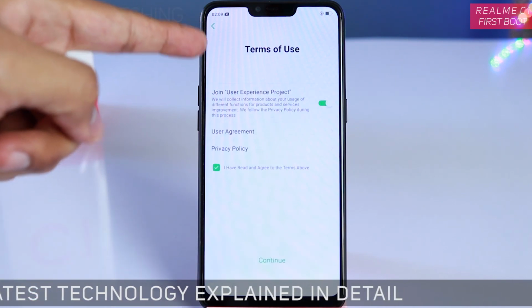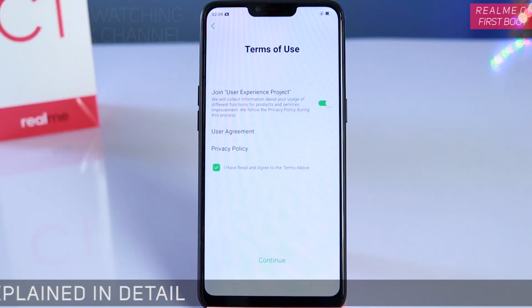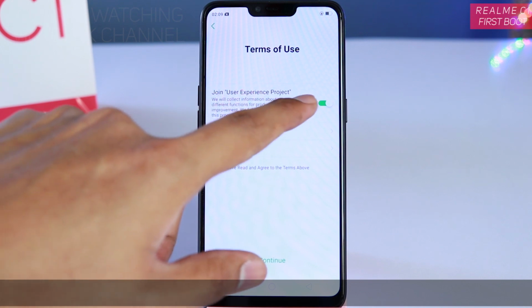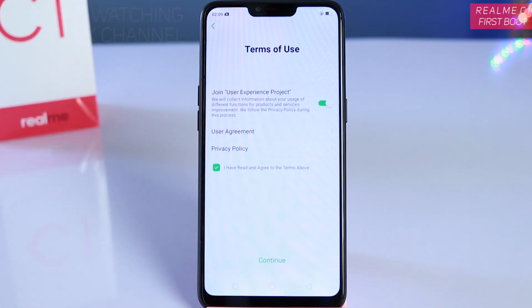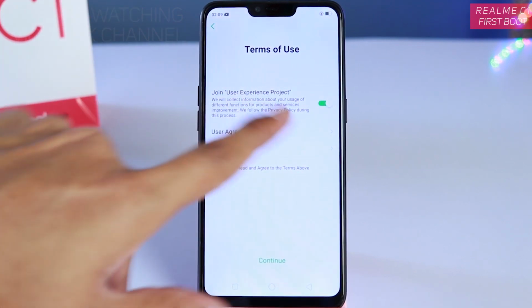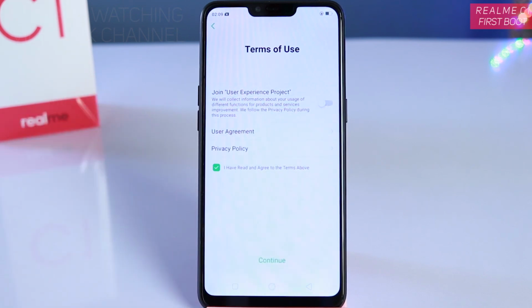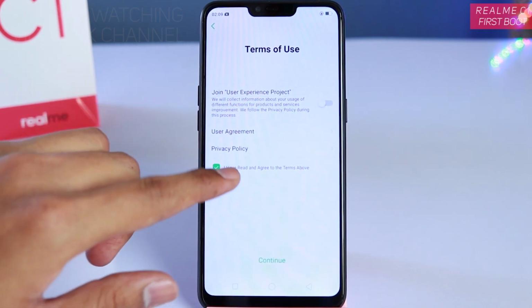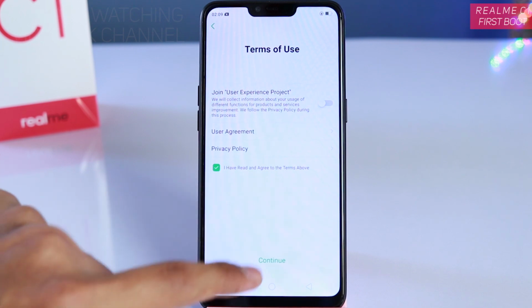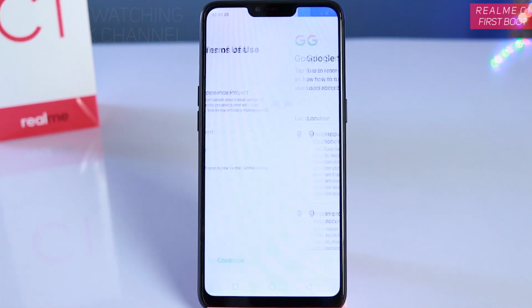And here's the terms of use. Agree to the terms and conditions, but it is not compulsory. As you are seeing, there is join user experience project. If you want to join their user experience project, then only enable it. Otherwise I would suggest just disabling it, it doesn't matter. The only thing you have to enable is this one. Then press on continue.